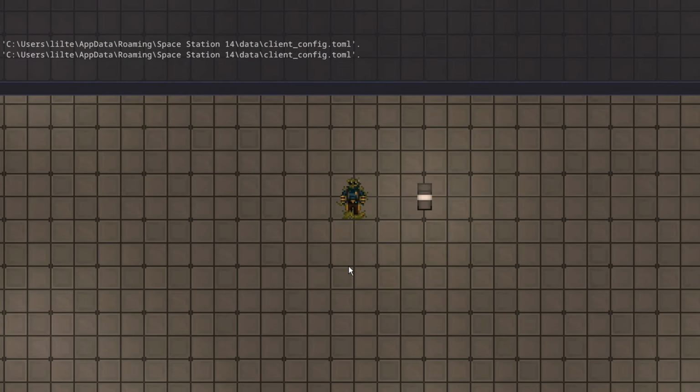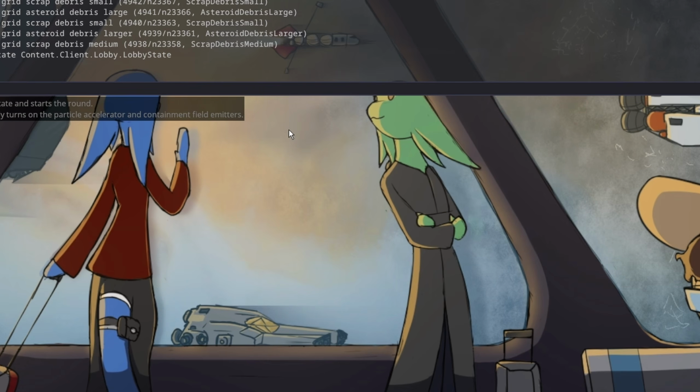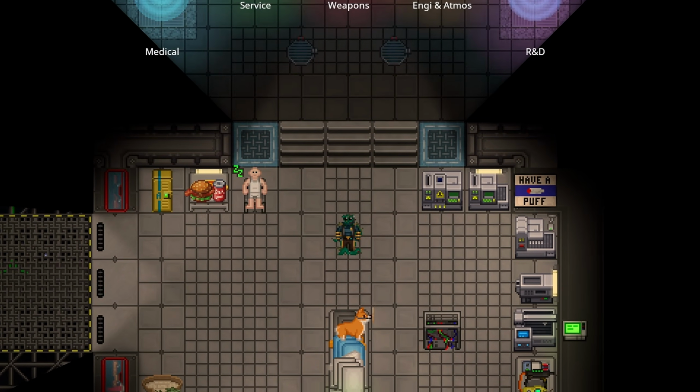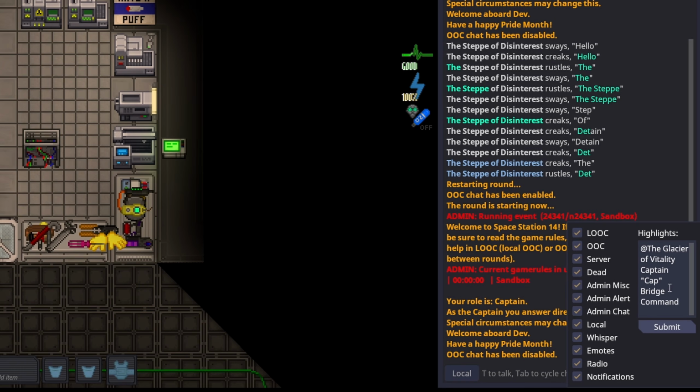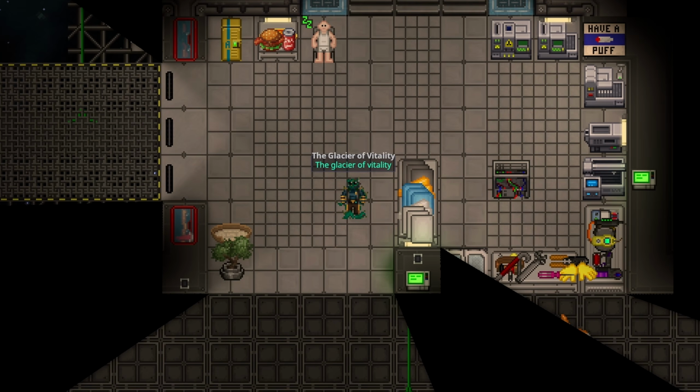So let me go to the lobby, ready up, and then start the round. Now I had nothing in my filters, but if I check my filters now, it automatically filtered in things like bridge, command, cap, captain, and my name. And it also automatically does the at. So now if I actually type out my name, since it automatically put the at, it's not highlighting my own name. Really great quality of life.